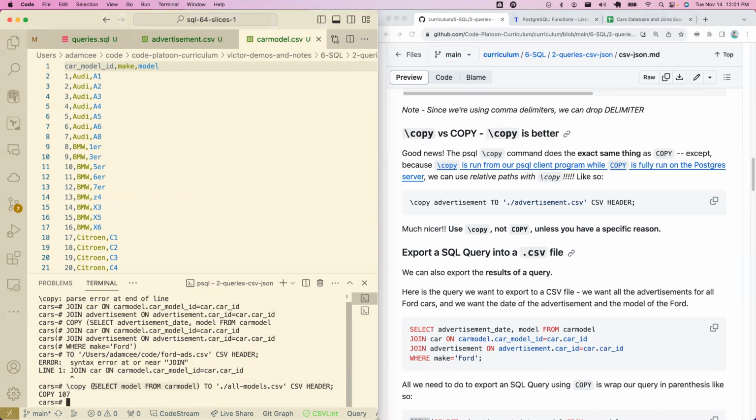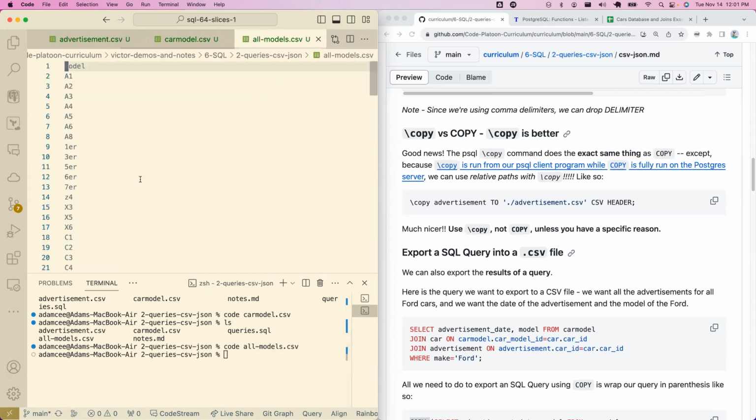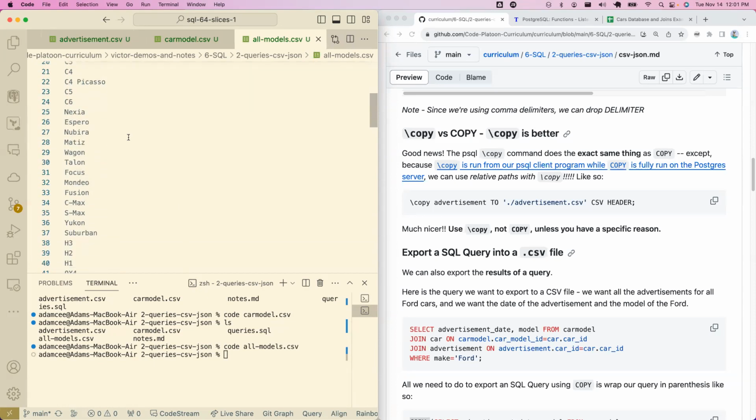That is an excellent point. So this is a much simpler query, but it does accomplish the same thing of showing that we can use an SQL query and spit that out into a CSV file. And you can do it with the join and stuff. You just would have to type it out manually.